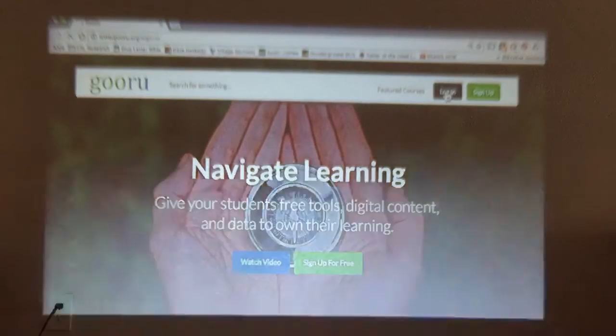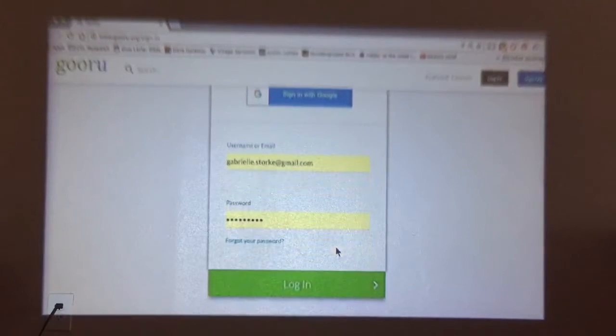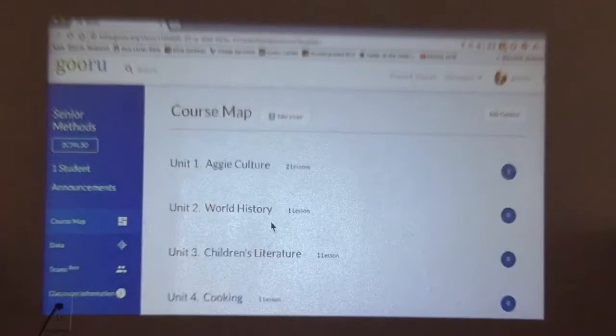So I'll go ahead and log in to show you guys how it works. I've already made an account, so I'm going to log in, and when you first make your account it'll take you to this page and you can create a classroom. So I've just made a class called Senior Methods. This is my student code that you can give to students so they can access your class as well, and then I'm just going to click on Teach.